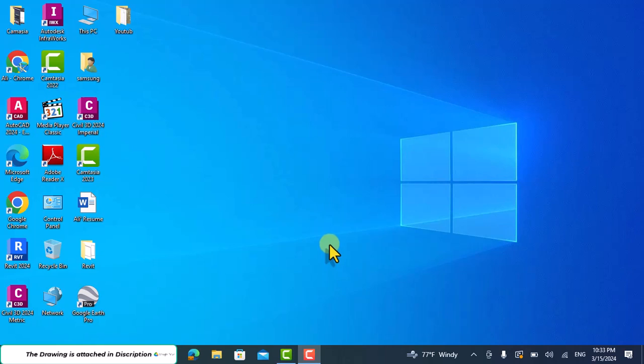Hello guys, today we're going to open a drawing with its coordination. We're going to learn how to open a drawing with its original coordination and how to show the picture or the map from satellite in the AutoCAD Civil 3D background. The first thing, we're going to open the file of the drawing.